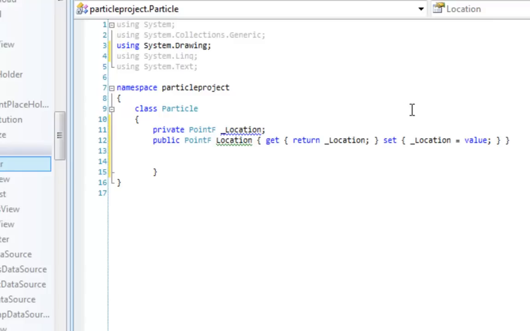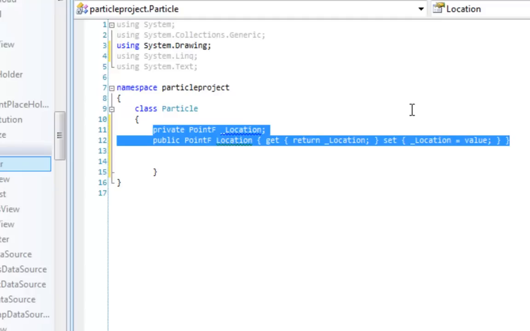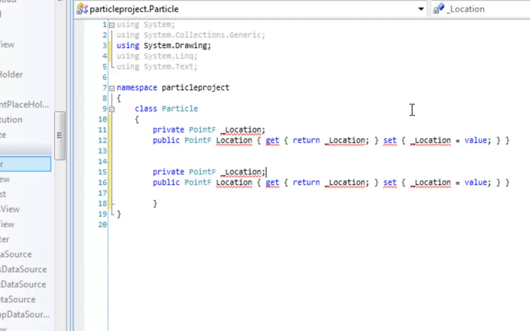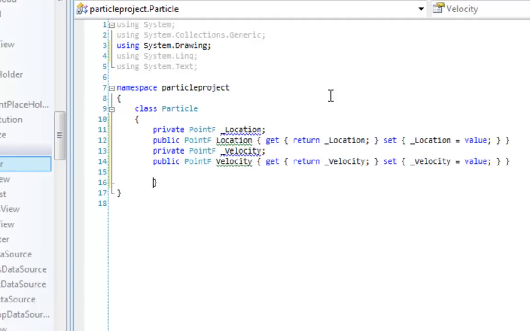Right, so we've got a location. What else would a particle have normally? Well, a velocity, obviously. We do the same thing for that. Alright. A few pastes here, and there we go. So it's got location and velocity, and let's define a few methods that can be used to tell it what to do.